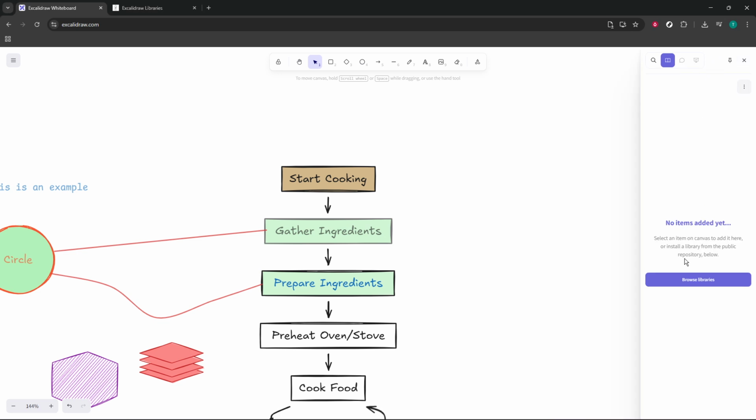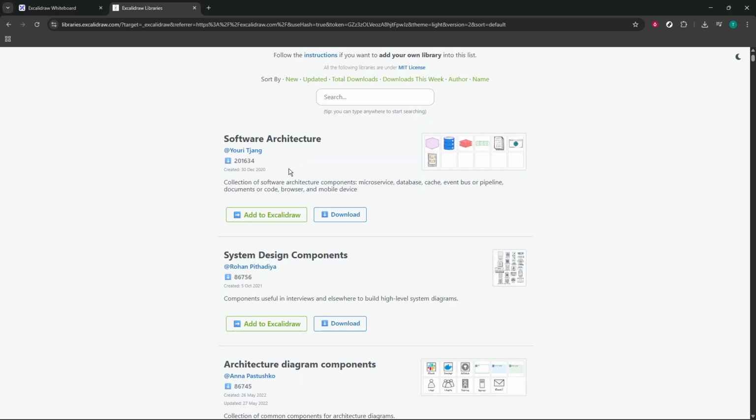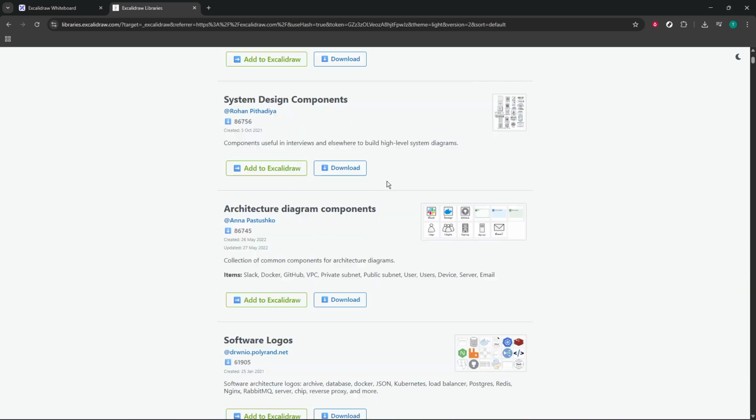Now, the easiest way to get high-quality libraries is straight from the official Excalidraw Libraries website. At the bottom of the library panel, click the Browse Libraries button. This will open libraries.excalidraw.com in your browser, usually in a new tab. You're now on the official catalog, which is curated and safe to use. From here, find the library you want to install.